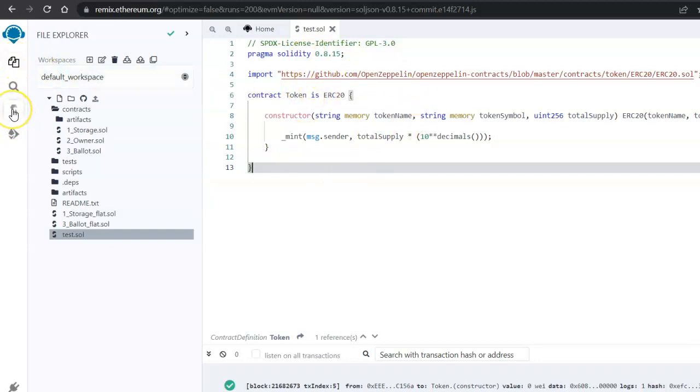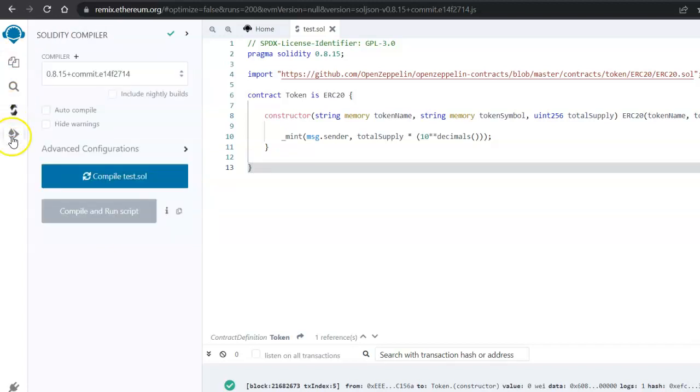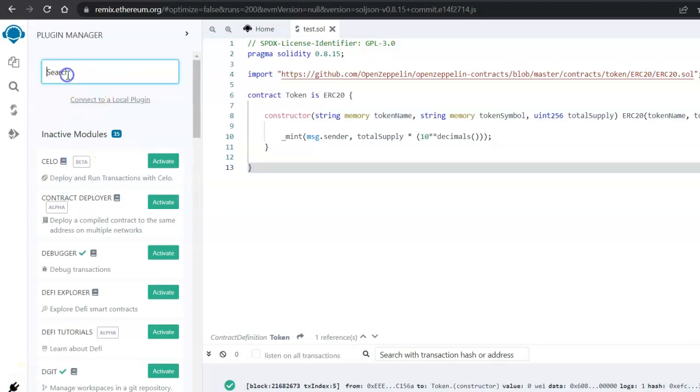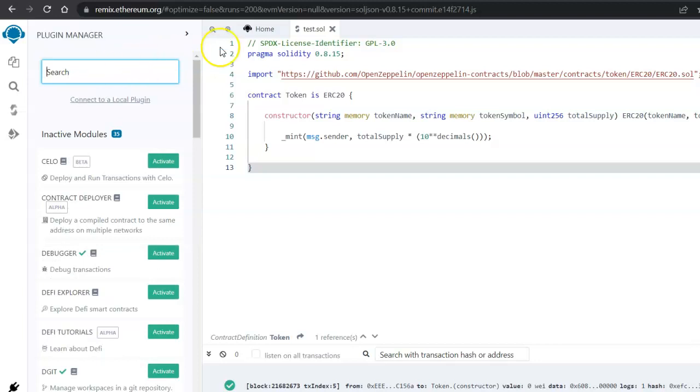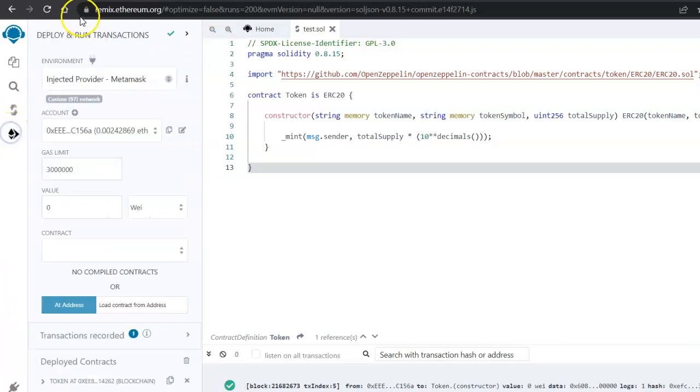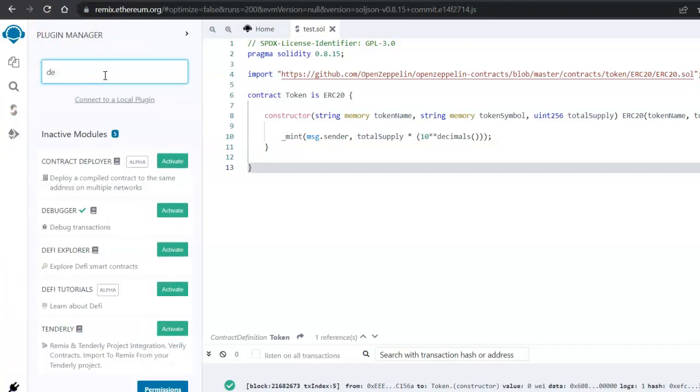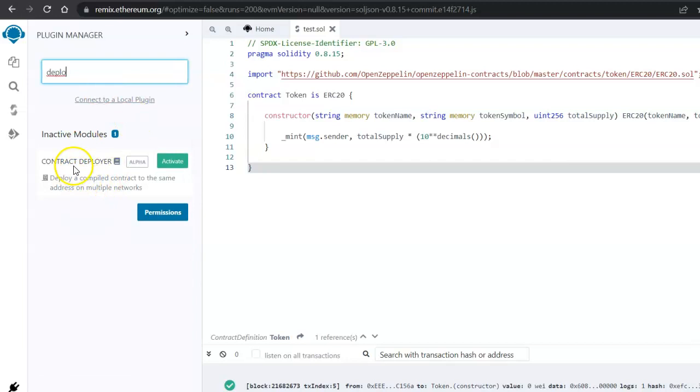Just go to this section called Solidity Compiler. If you don't see these options here, then you have to enable that from the plugin manager. See this button here, plugin manager. Just search here for compile and it will show up here. Okay, so if you don't see these options, you have to search it from plugin manager. You also need this plugin as well, deploy and run transaction. You can search, it will show up here.